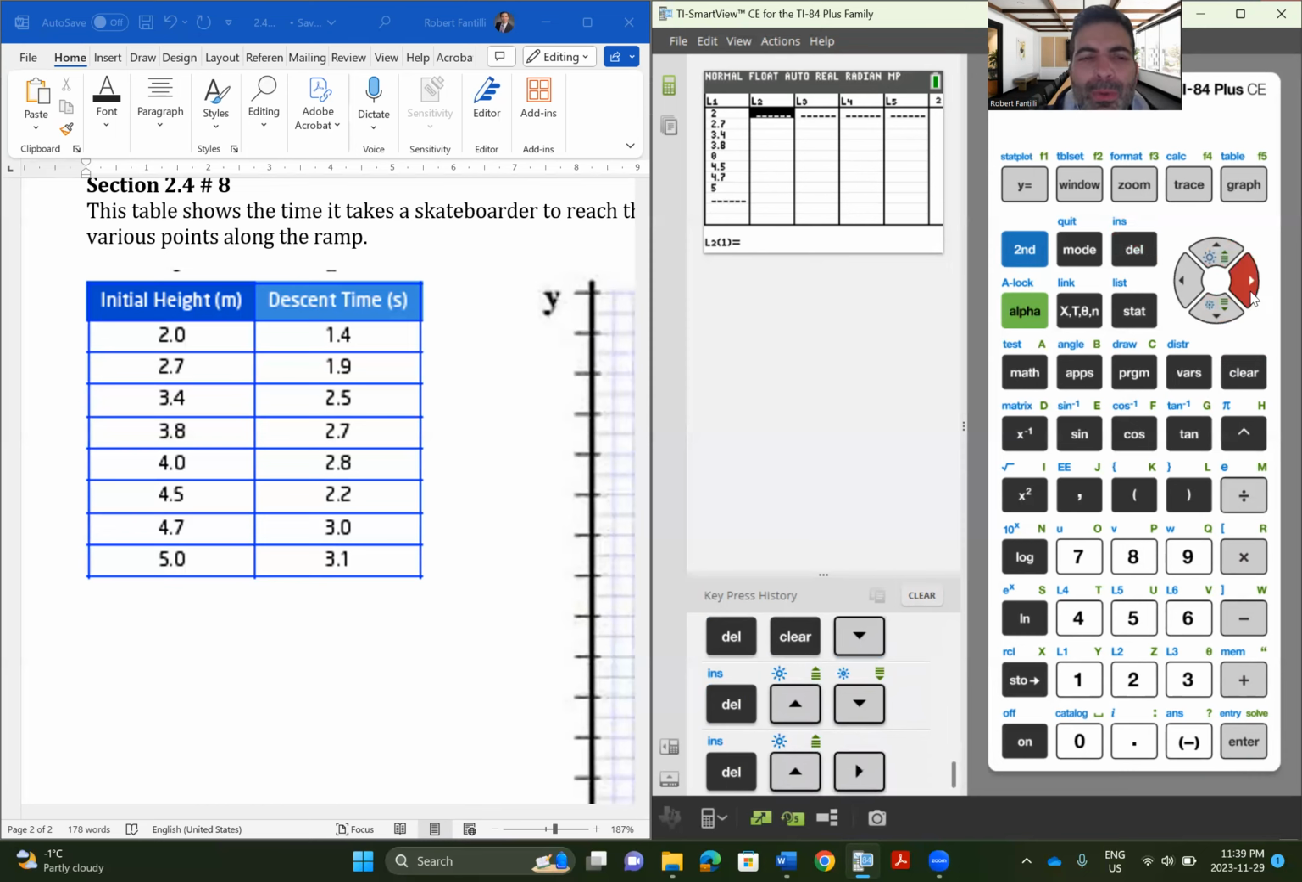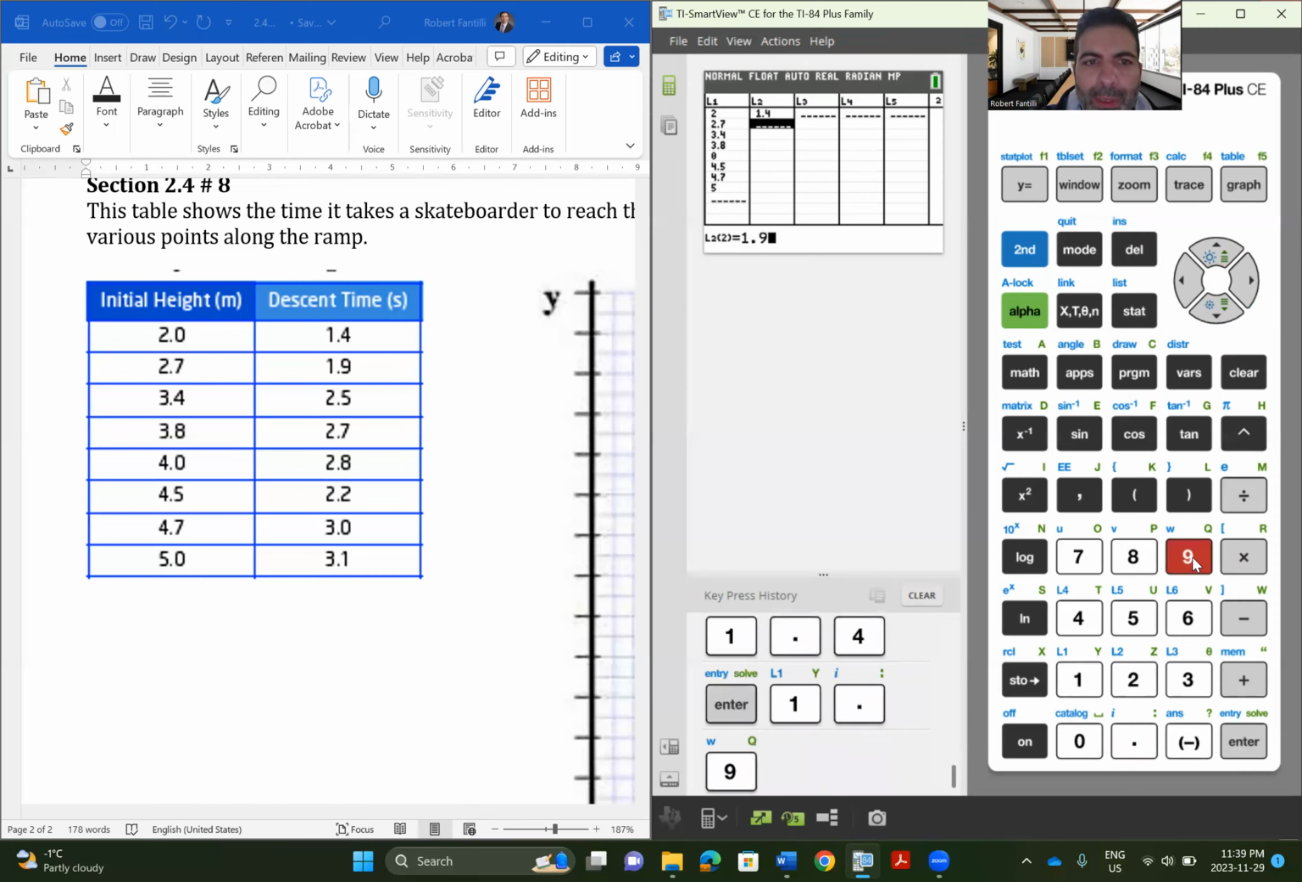Okay, now I want to go over to the second list: 1.4, 1.9, 2.5, 2.7, 2.8, 2.2, 3, and 3.1. Because I'm typing so quickly, I need to take a quick look and double check that I entered everything correctly, which you should definitely do as well.